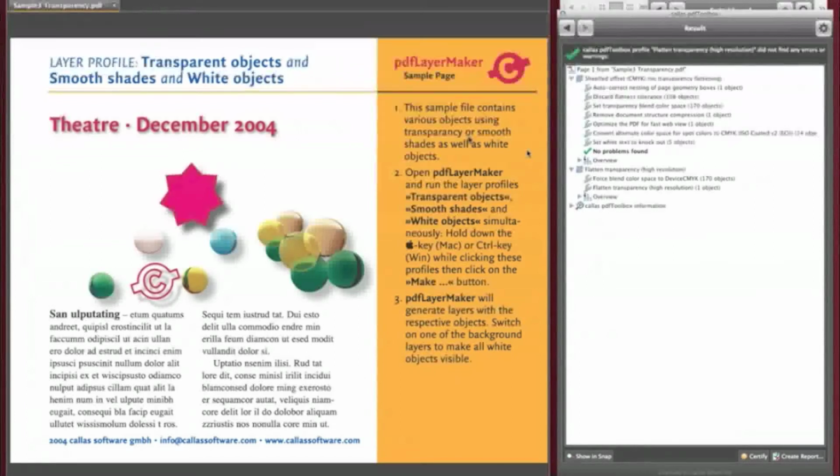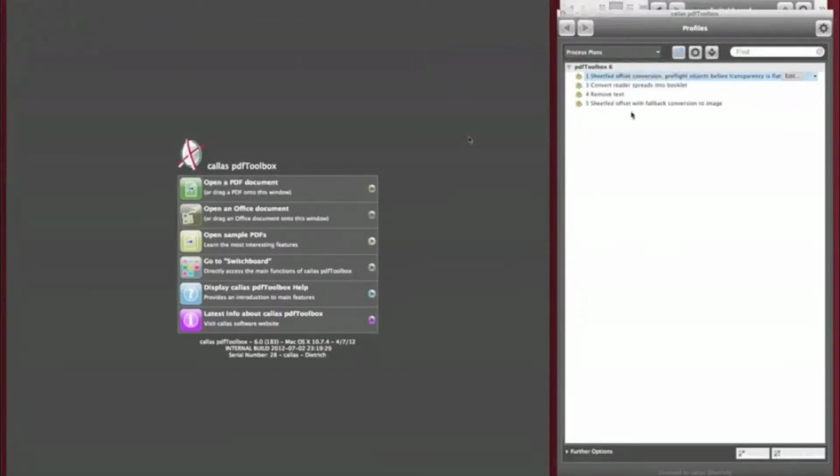So usually in pdfToolbox, first all corrections are applied and then the checks are applied. And in this case, I have changed the order to first apply all corrections with the exception of transparency flattening, then do all the checking, and then do transparency flattening. We can do even more. So closing the result file.